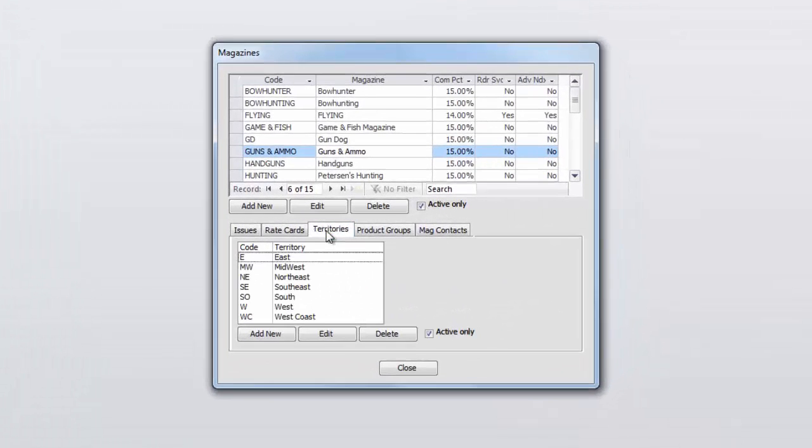The next tab for magazines is Territories. Territories can be drawn up for any magazine and are used like geographical zones for sales reps to keep them from stepping on each other's toes.